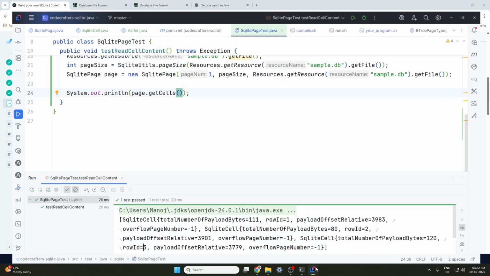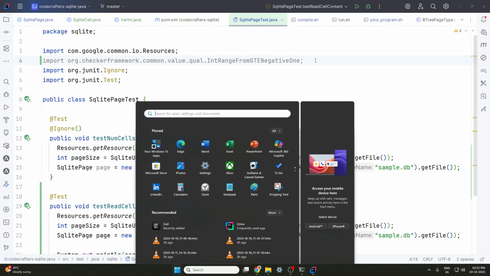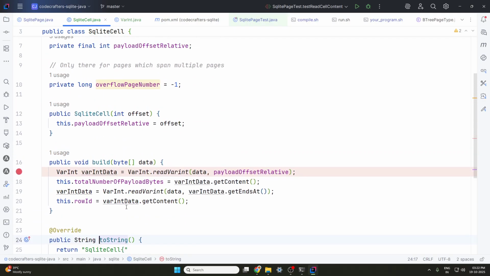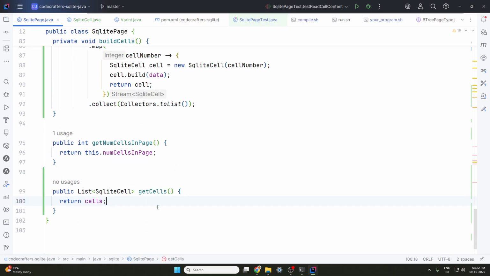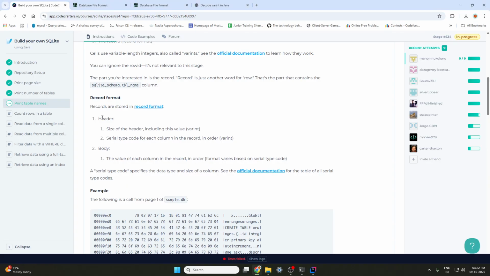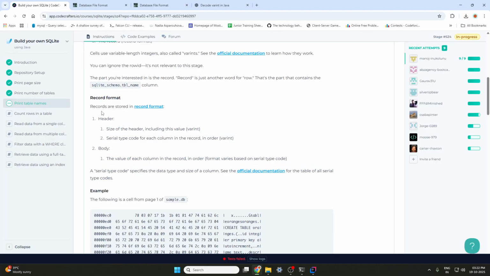Good, good. ChatGPT is doing God's work for me. Okay, so I did the cell. I have the whole thing here. I have processed the cells. Now, what's the next step? I need to read the record format, right? Yeah, let's do that then.